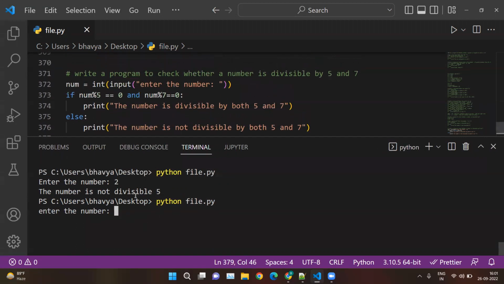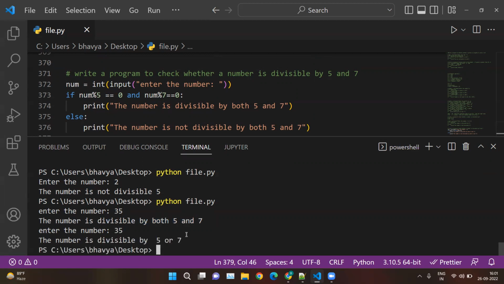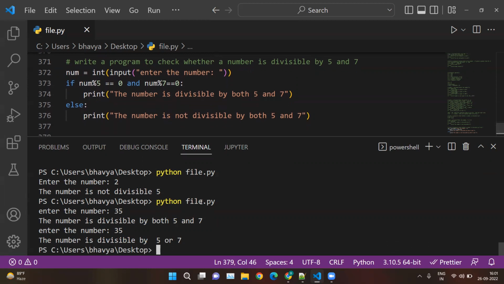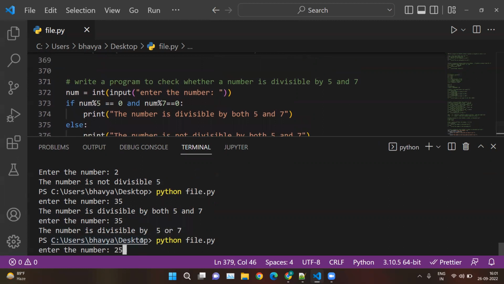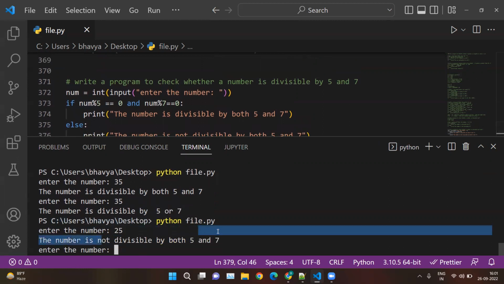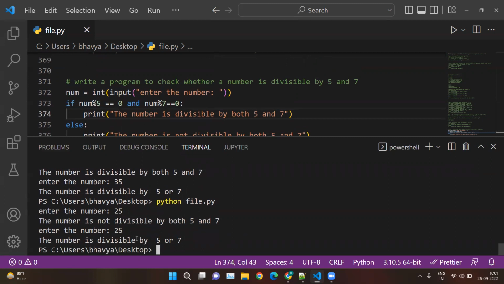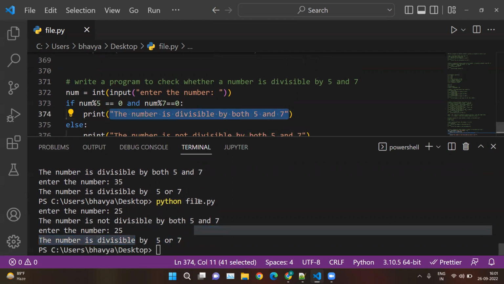Number. So let's say 35. Okay, so the number 35 is divisible by both 5 and 7. And again, let's say 35. So the number is divisible by 5 or 7. Now let's take another example. Let's say 25. Okay, so the number is not divisible by both 5 and 7. And then let's say 25. So the number is divisible by 5 or 7. You can modify this line according to yourself.